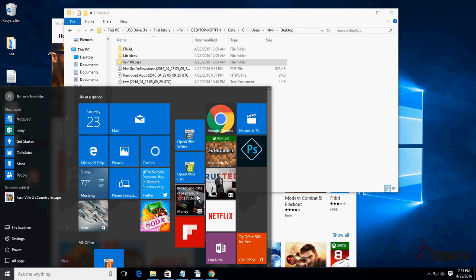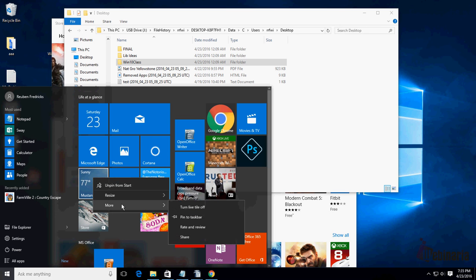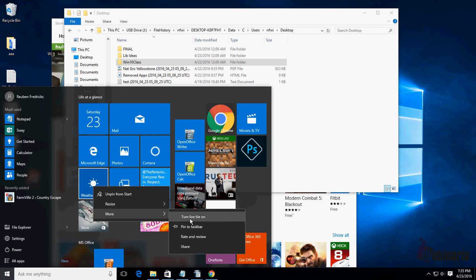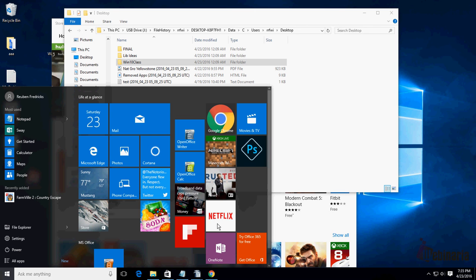These are called live tiles, where they're basically just updating actively to show you news events or the weather or your email. You can always turn these off if you want to. Like turn live tile off. I just turned it off to where it shows an icon, and I can always turn it back on too if I want. You can also resize these icons as well.